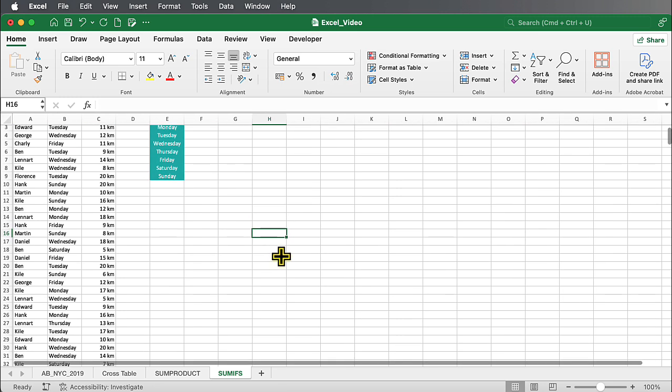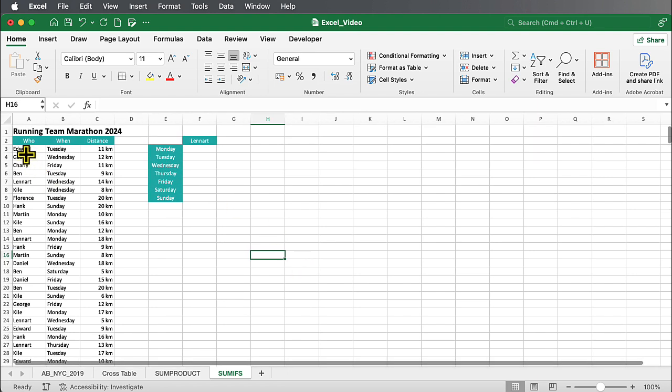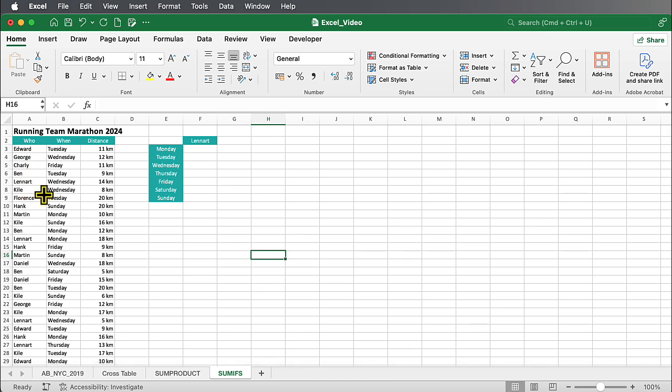We have a running team, which consists of several people. You can see in column A who is running, and then we have documented on which day in the week somebody is running and how much he or she has run. And we would like to sum up the distance several persons like Leonard or later Edward have run on a Monday, on a Tuesday, and so on. So we have two conditions: first the person and then the day of the week.